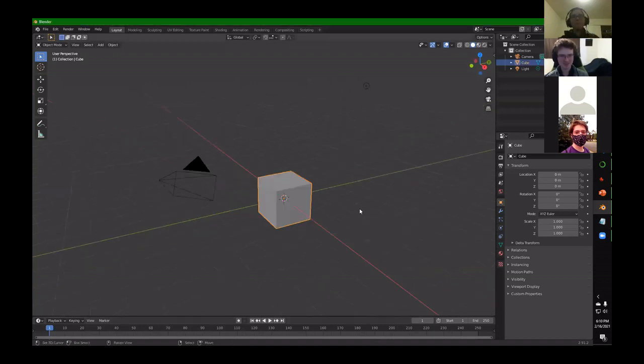Perfect. So this is what's called the default cube. Every scene that you create will start like this.